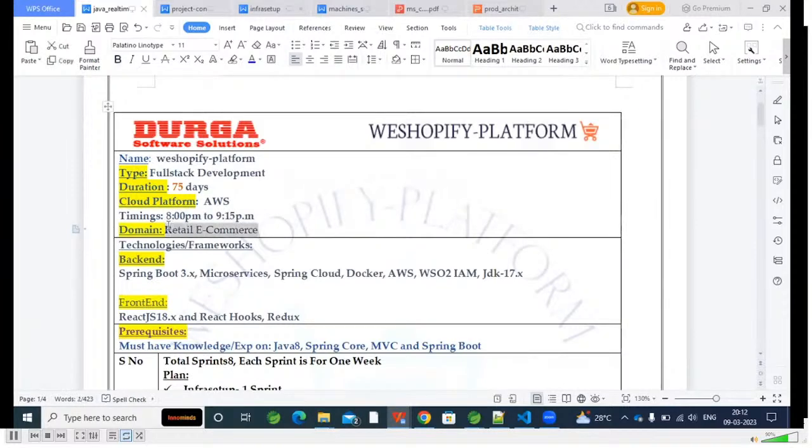And the domain is retail e-commerce. I have chosen the domain called retail e-commerce purposefully. There were various applications, various domains. But why I have chosen retail e-commerce is that this retail e-commerce business model is very easy to understand for the folks who are at the entry level, and easy to analyze the business scopes for the folks who are at the entry level, and also for the folks who are working currently.